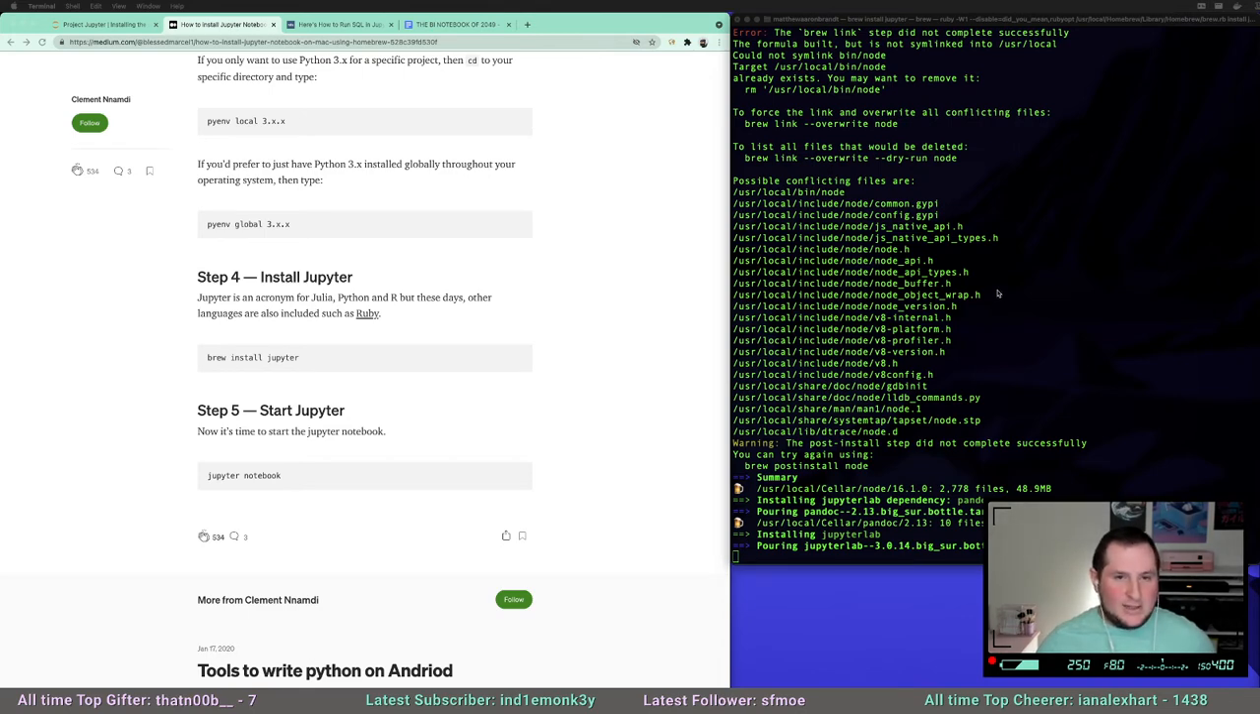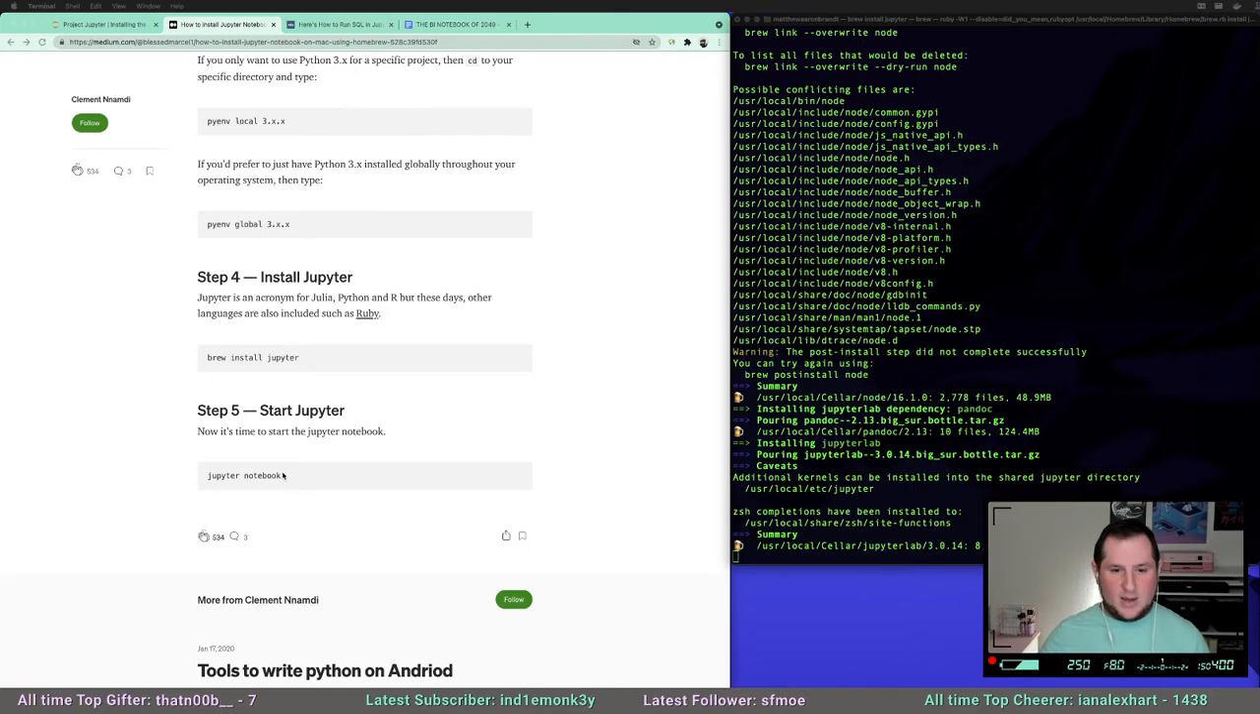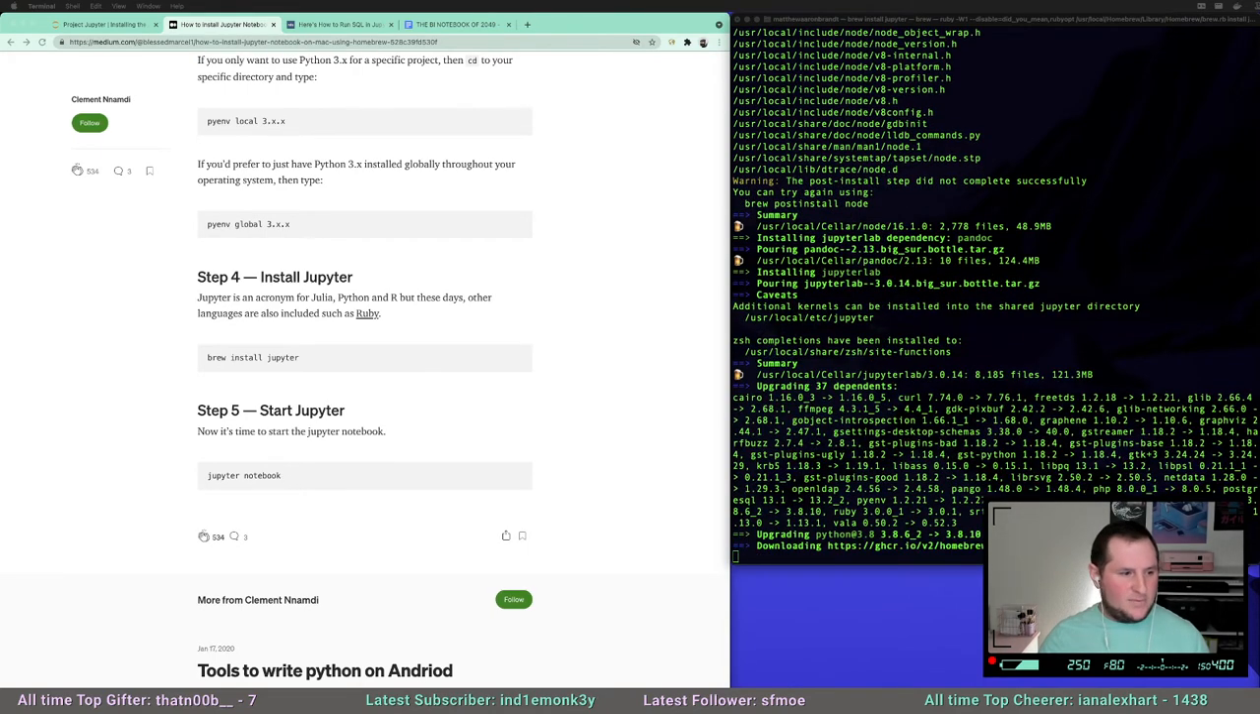We are currently updating Brew, we already updated Brew. We are currently installing a Jupyter notebook. Well, actually, we're installing Jupyter Lab, which will allow us to run a Jupyter notebook. The question is, when I run Jupyter notebook, does it just open it in the terminal? What happens? I'm very concerned.